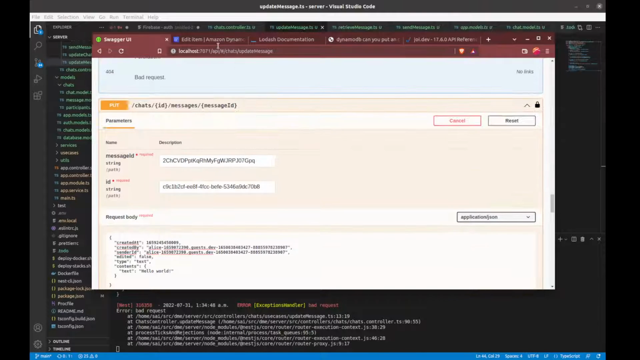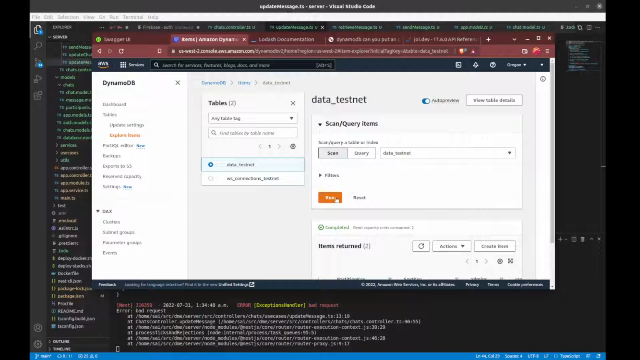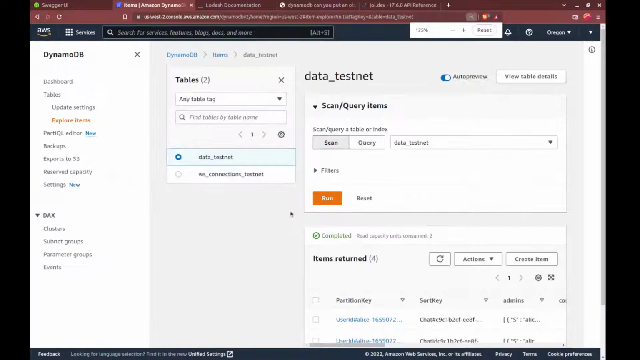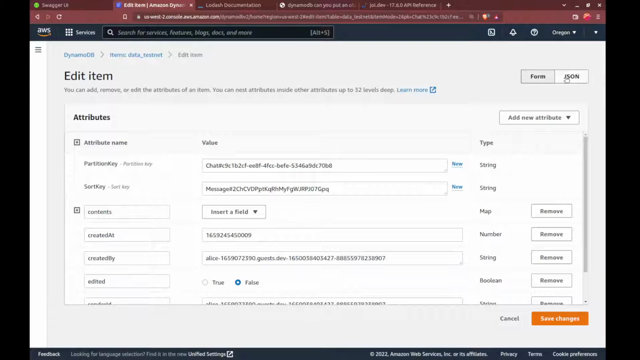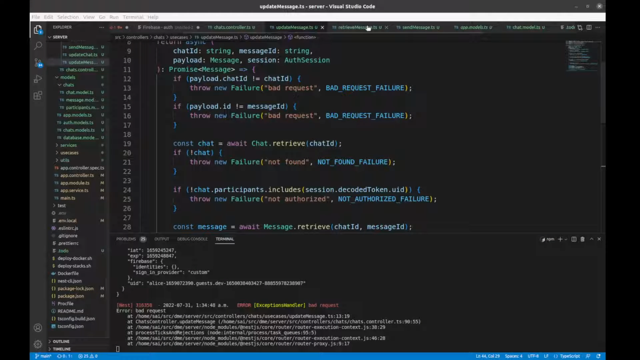So let's go back here and take a quick look at the objects that we have. And as you can see, this is the message. Let's look at the JSON format. We didn't store the chat ID and the message ID, so that's an issue for us that needs to be fixed. So let's do that.